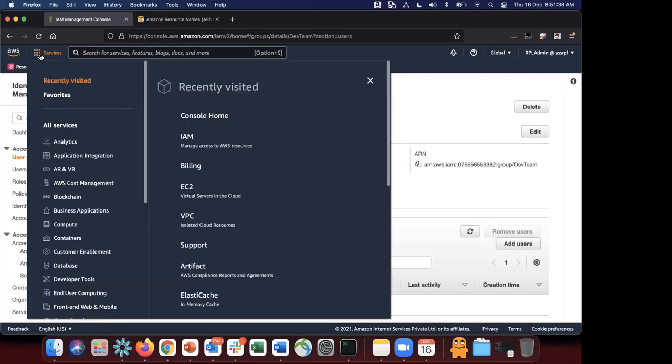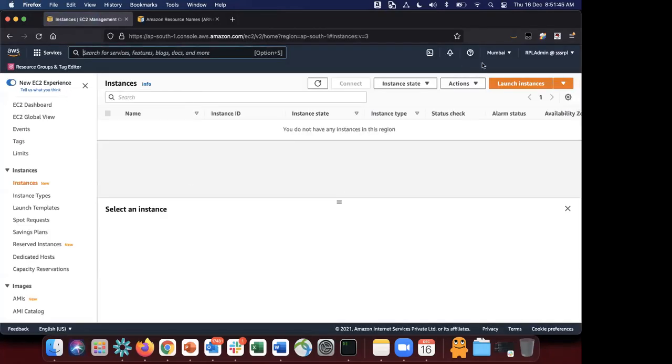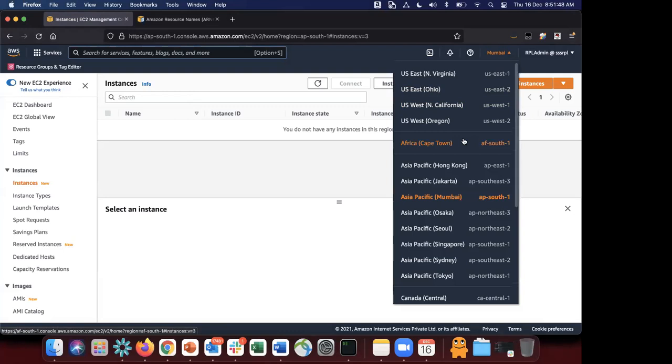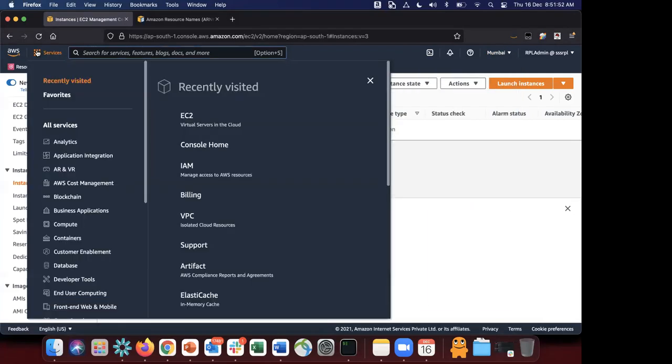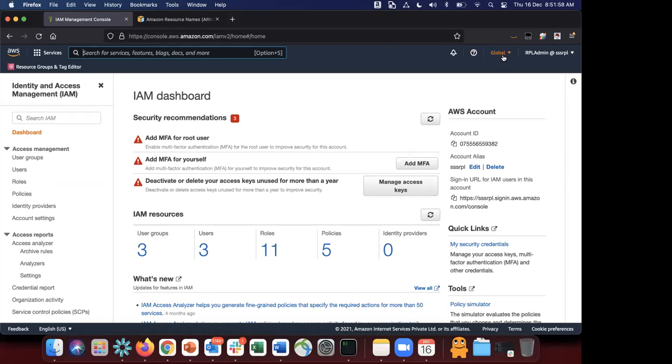Whereas if I go to some other service like, say, EC2, you will see Mumbai here, and you will be able to change the region from Mumbai to some other region. But the moment I navigate to IAM, it will quickly change to global because it is not tied to one specific region alone.